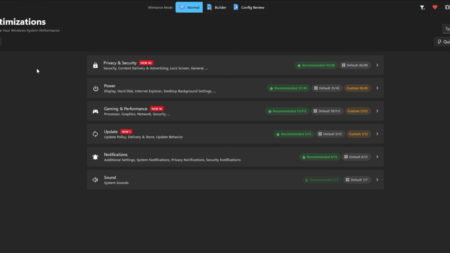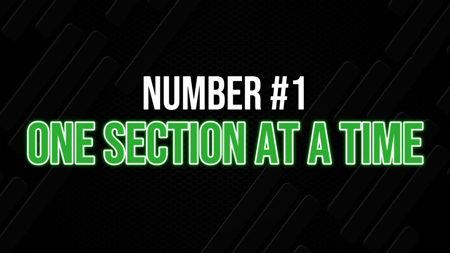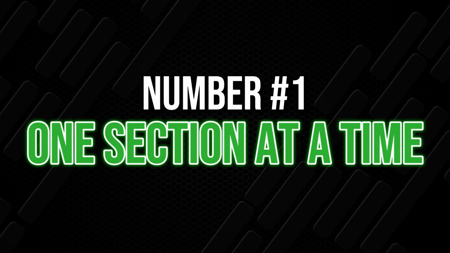Now, in Winhance, go into the privacy and security screen under optimizations. You're going to see a lot of settings here. Don't get overwhelmed. I promise I'm going to point you at the ones that are safe, the high value ones. I'm going to walk you through them top to bottom. Three rules before we start. One, we do this one section at a time, and when I tell you to leave something alone, just leave it alone.